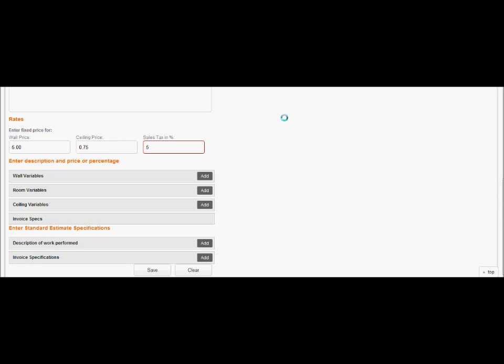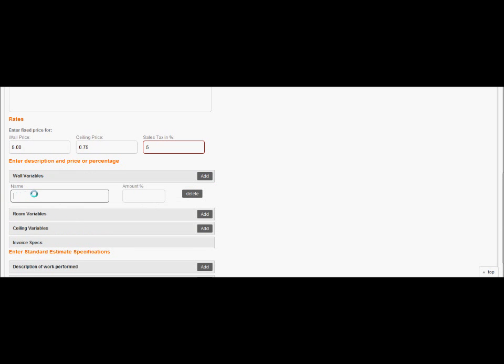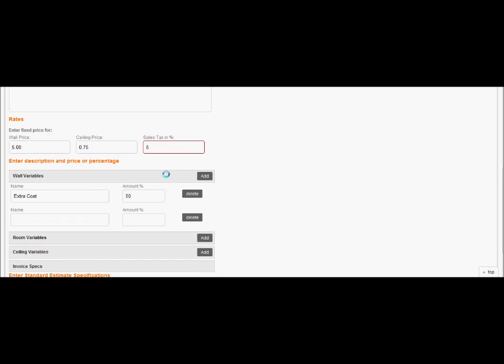So your wall variable. Now this is going to be dependent on your wall price. So this is your base price for your walls. And of course, that's going to change. So you can say things like extra coat, and the amount is going to be a percentage. So for an extra coat, this is my 2-coat price, so I'm going to use 50%. That makes sense. And I'm going to hit add to add another one in. I'm going to need a price for 10-foot walls, because my $5 price is for 8-foot walls, so there's 25%. Now at any time you can obviously delete or add more.